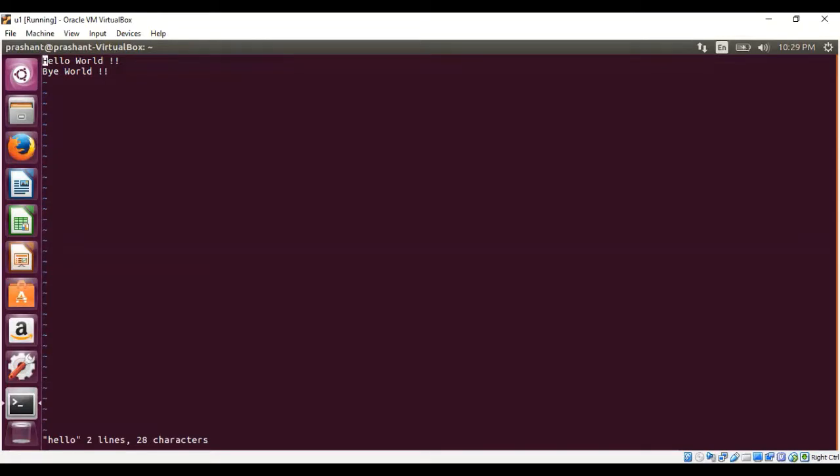Another command which you should know in Vim editor is to display the line numbers in the text file. For that, you can use colon set space and the new command. Now you can see that you are able to see the line numbers in the file. Now, suppose you want to go to a particular line number. For that, you can give colon and then the line number. Suppose I want to go to line number 2. I will do colon 2. And here we can see we are at line number 2.